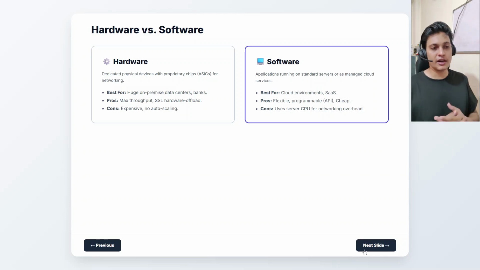But there are still some hardware load balancers doing the work like NGINX, and better than that. That also comes into the picture, and I will definitely create a video. Let me know in the comment section if you want to know more details.